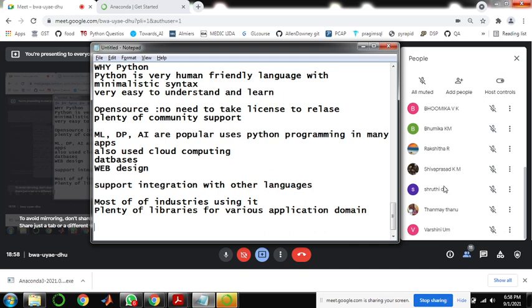Tanmay? Yes, sir. Can you list other importance of Python? Sir, it's diversity in field because it is used in many industries and in various applications such as cloud computing, web design, database, and we have more opportunities in it. And it is user friendly. Fine. Thank you. Very good, Tanmay.